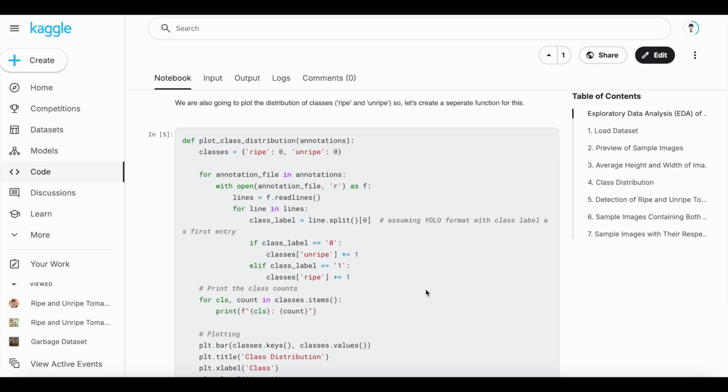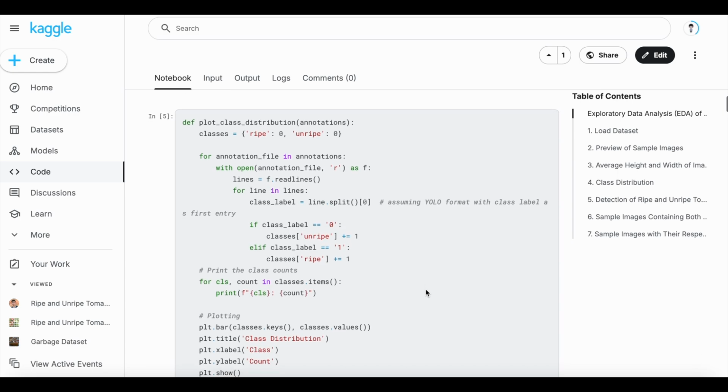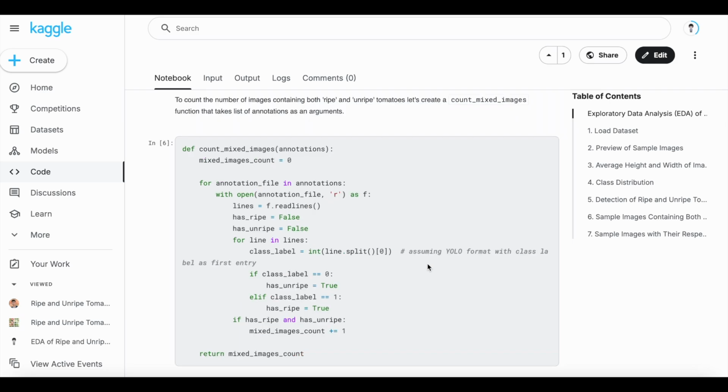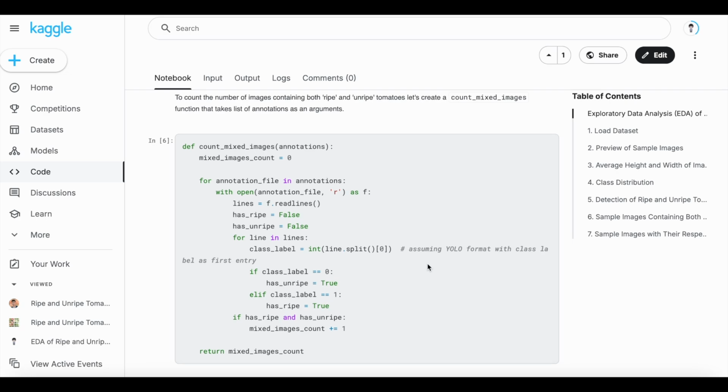Let's plot the class distribution to visualize how it appears in this dataset. To do this, we'll create the plot class distribution function, where we use 0 to denote unripe tomatoes and 1 to denote ripe tomatoes. Similarly, to count the number of images containing both ripe and unripe tomatoes, let's create a count mixed images function that takes a list of annotations as an argument. This function will count the mixed images.